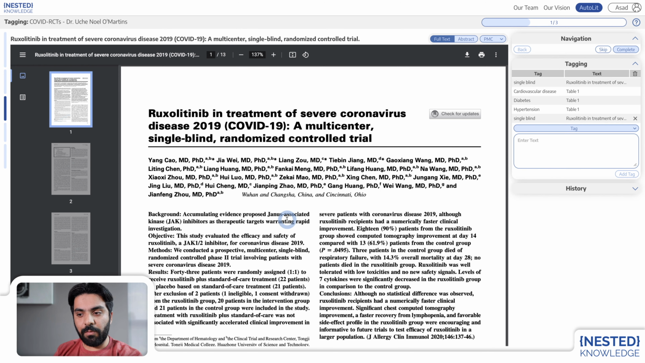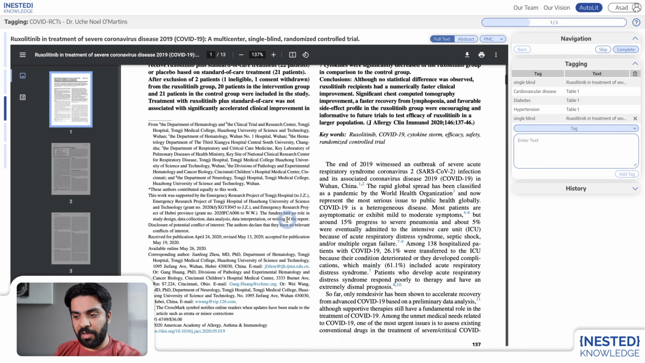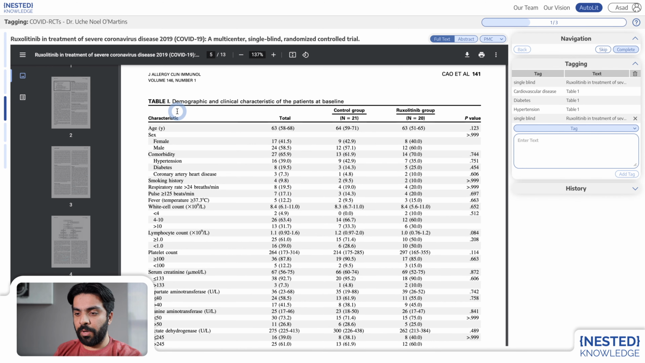I find it helpful to start by looking at the tables. The tables will summarize a lot of that information for you, so rather than sifting through a bunch of text, you can jump right here to table number 1. In table 1 here, we have the demographic and clinical characteristics of patients at baseline. And sure enough, we can see that the authors chose to include comorbidities, being hypertension, diabetes, and coronary artery disease. So we know here that hypertension is for sure one of those comorbidities.